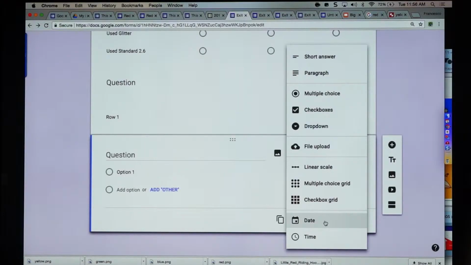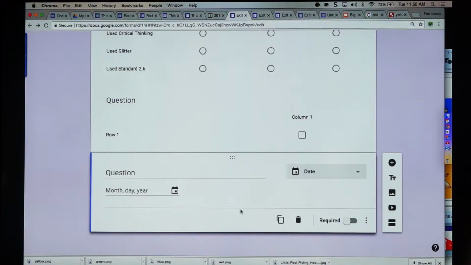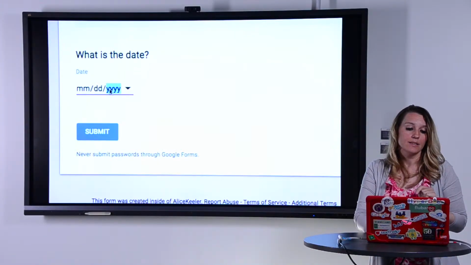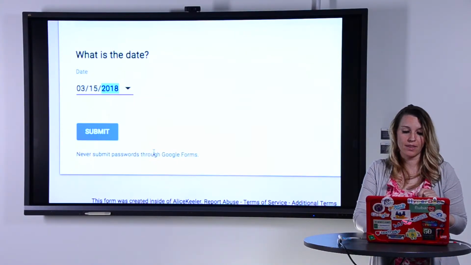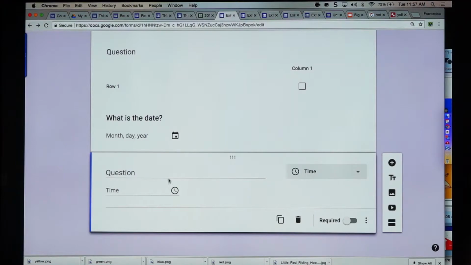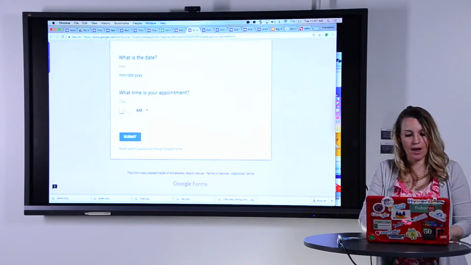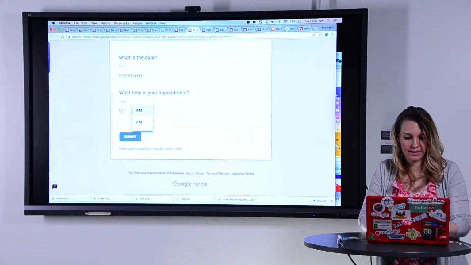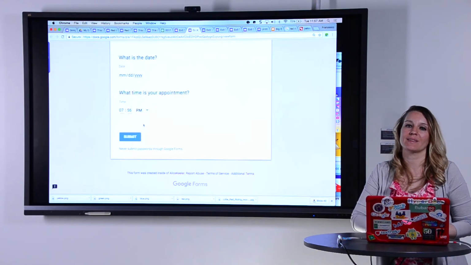You can ask for the date within a Google Form. This is going to provide the students the ability to select the date from a calendar. And the last option within Google Forms is to add time. And so this is going to show students an opportunity to fill in the time that you would like them to select.